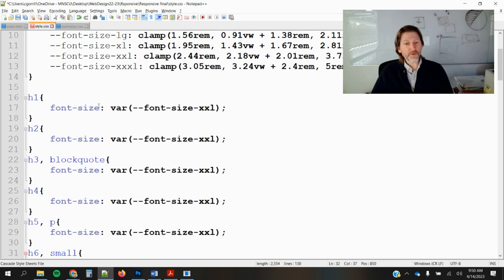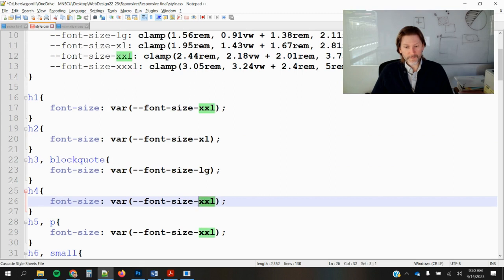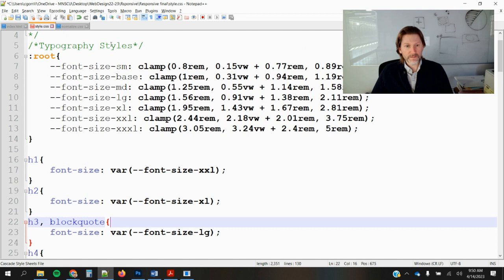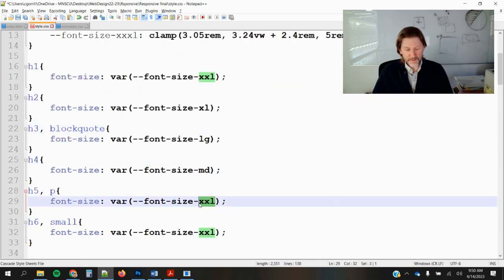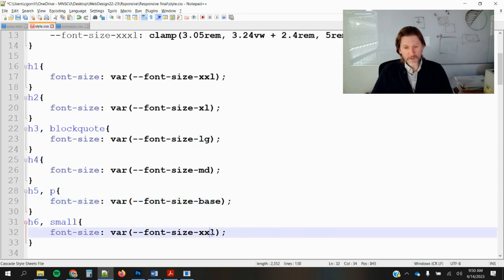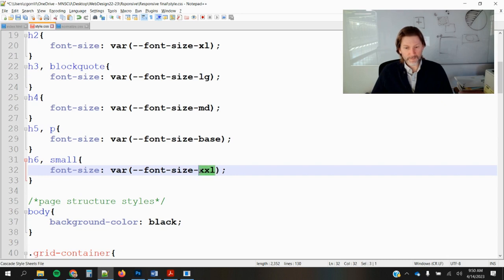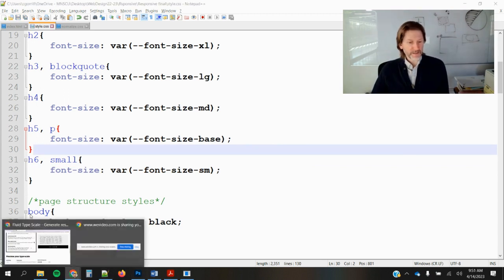Right, so if H1 is double XL, H2 is XL, H3 is large, H4 is medium, I think it was just MD, right? Yeah, MD. H5 is base, and H6 is SM for small. I'm going to save this and check it in the browser and see if it does what I want it to do.